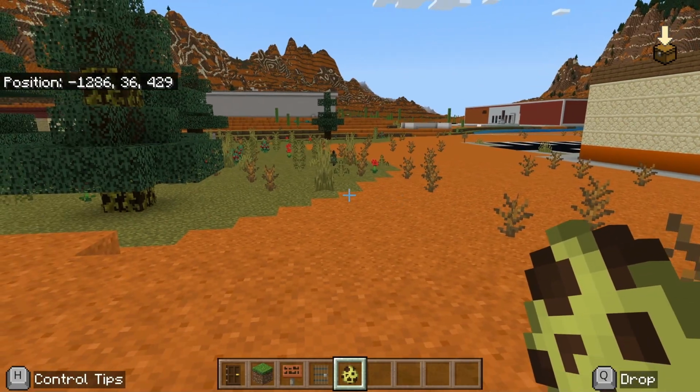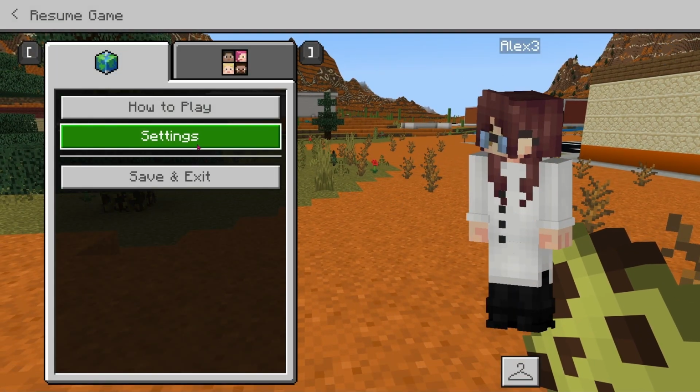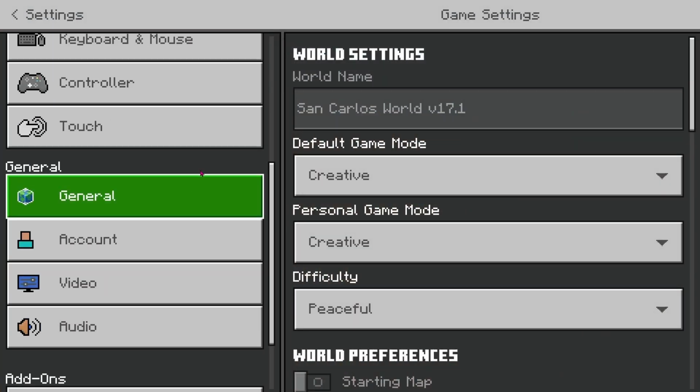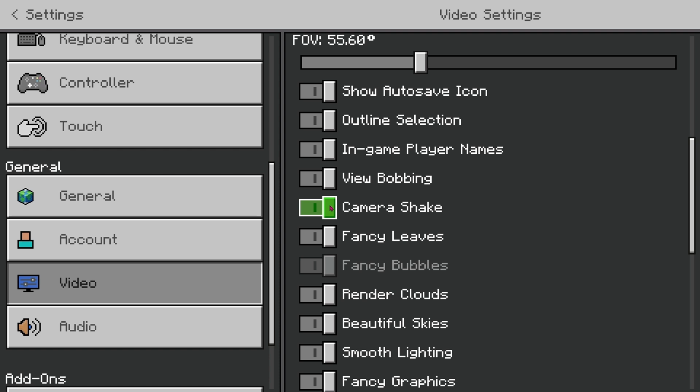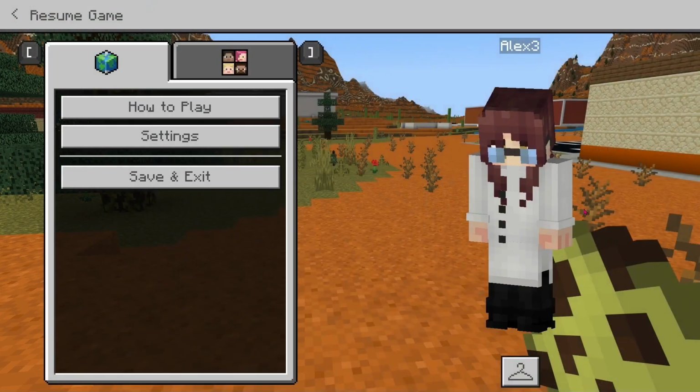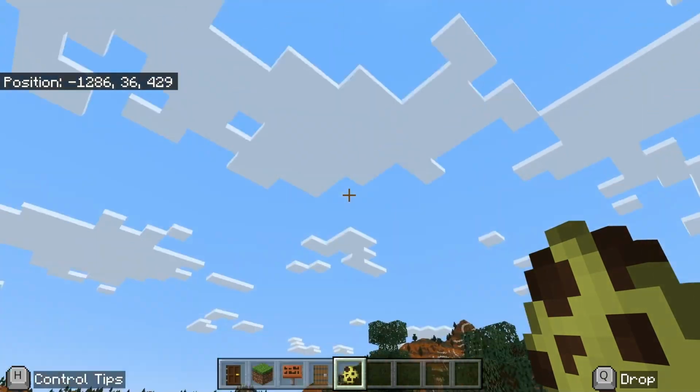So first things first, let's open the settings by pressing escape, going to settings, scrolling all the way down to video, and then scrolling again till we see camera shake and bobbing. Let's turn both of those off. And then let's clean up our screen a little bit.